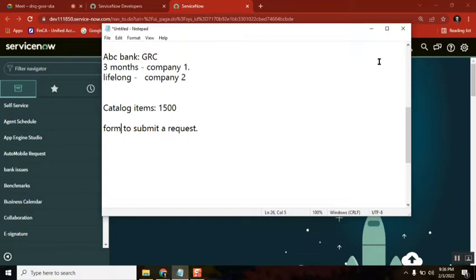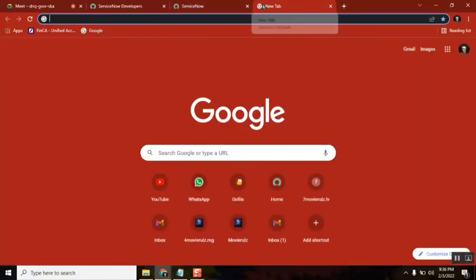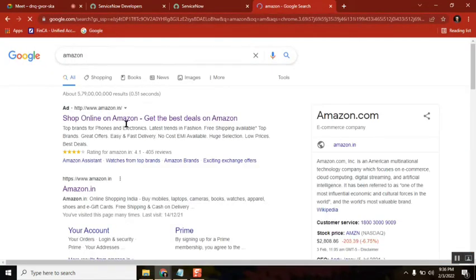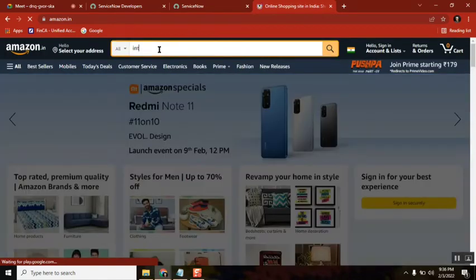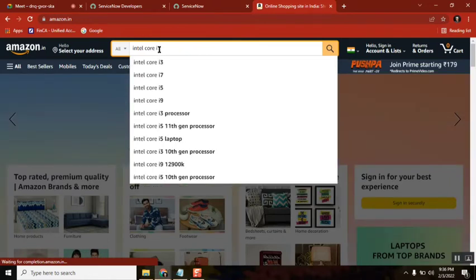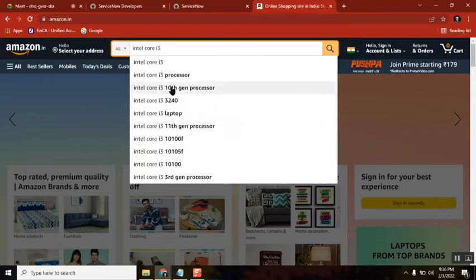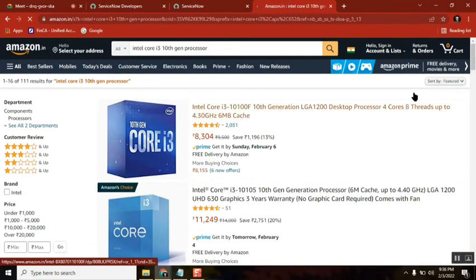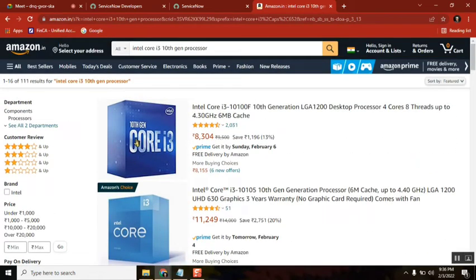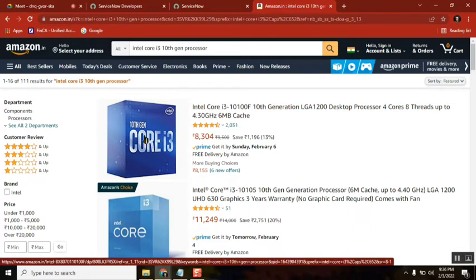If you go to the Amazon site and type laptop, maybe I want to buy a laptop with an Intel Core i3 processor, maybe 10th generation. All the items you are seeing here are not the real items, but catalogs. It is just giving you the details. It is not the exact item you select. It is just an information page.